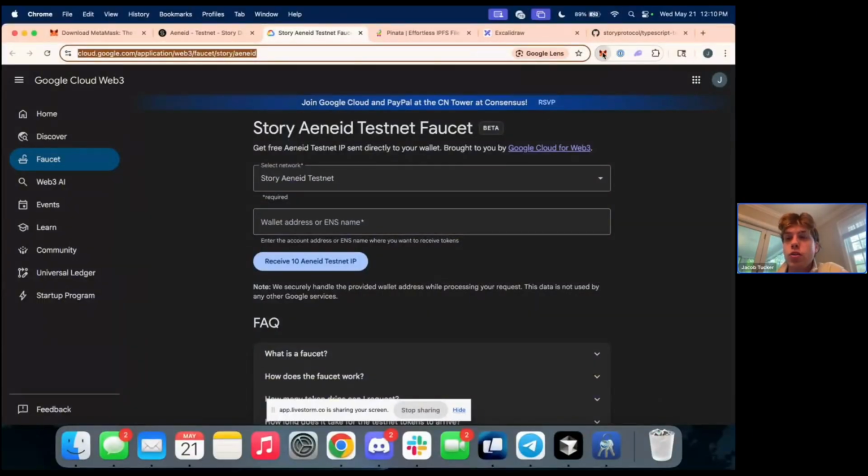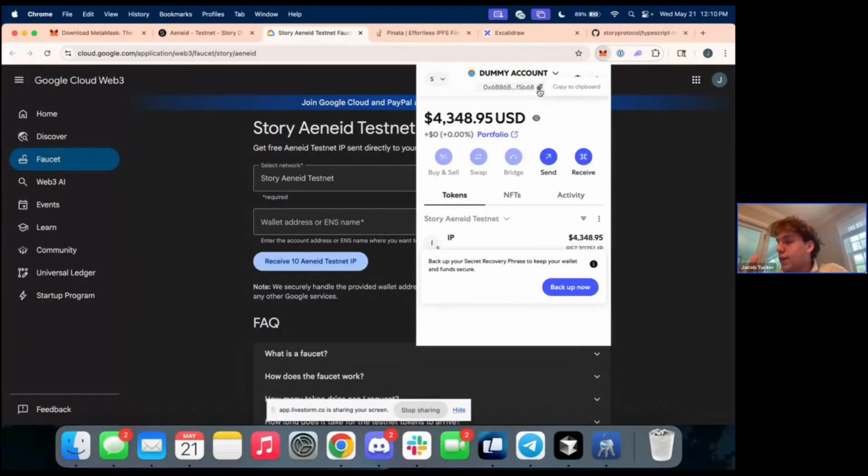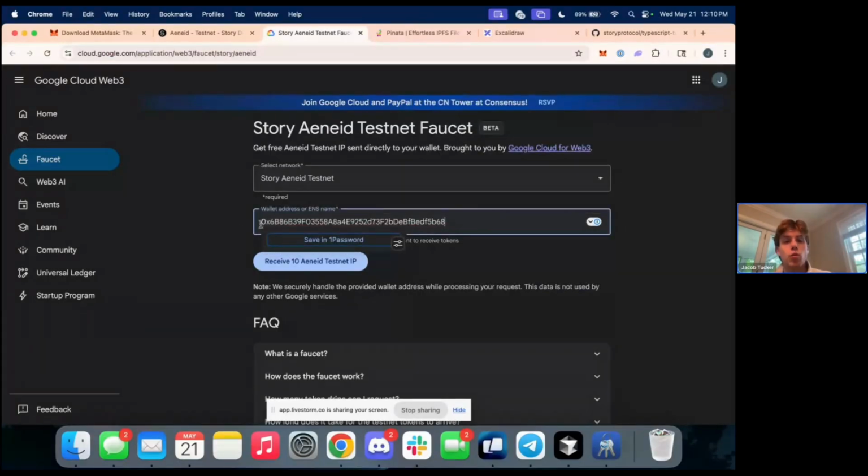Now, once you do that, you're going to go to your MetaMask or whatever wallet you're using. You don't have to use MetaMask. Click copy on your address up here. This is like your identity or your name, and then you're going to input that as a wallet right here.